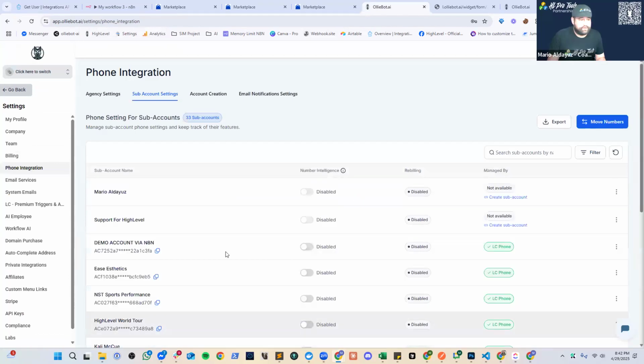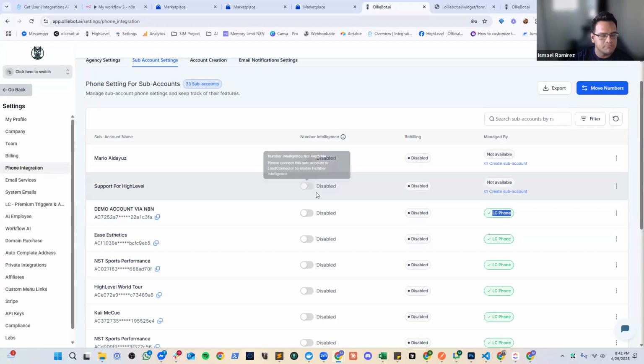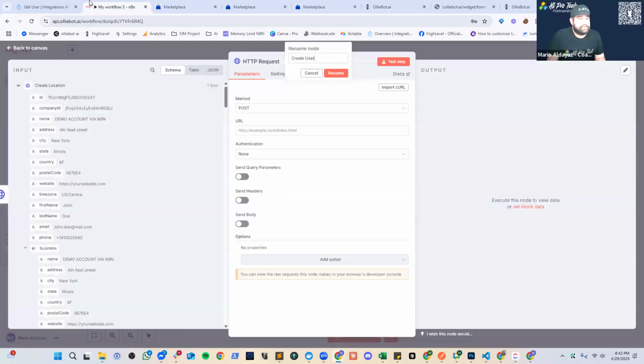Sure. So let's take a look under demo account N8n. It's automatically provisioned as LC phone. Sweet, awesome. Okay. Yep. So you're good to go there.